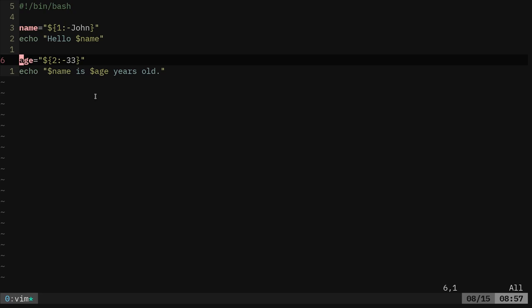And that is pretty much it. That's creating fallback default variables so that if a variable is blank, it will fall back to the defaults.